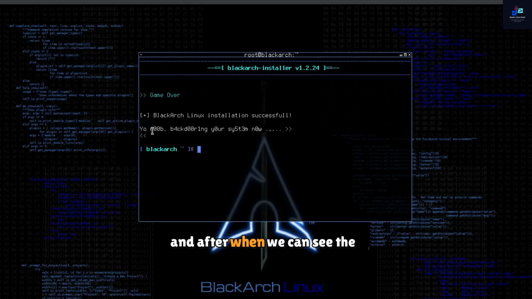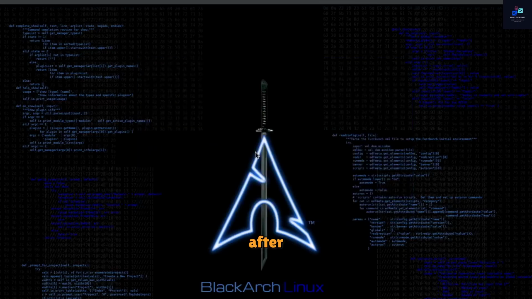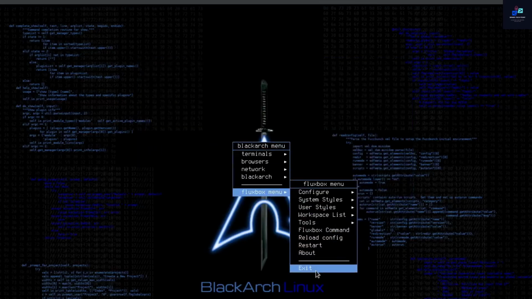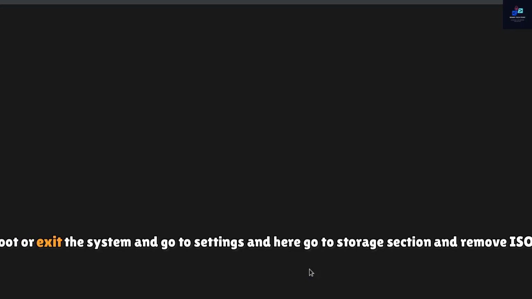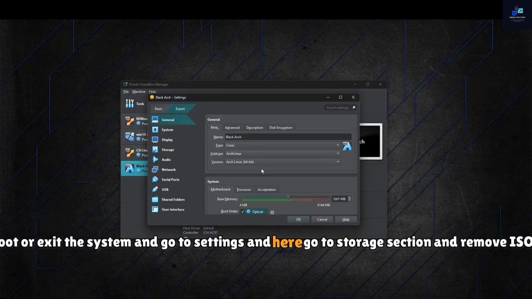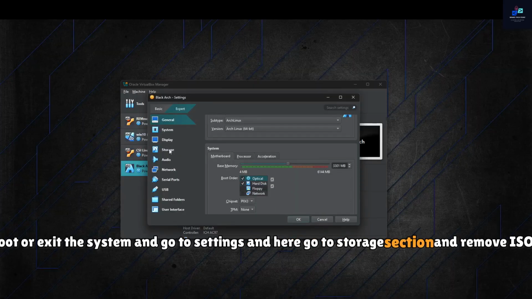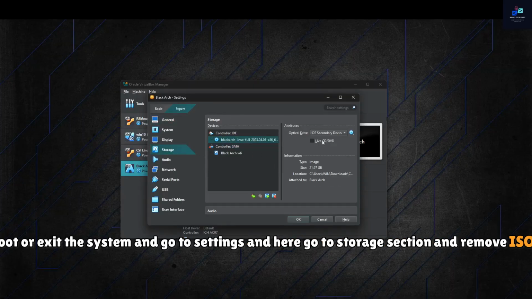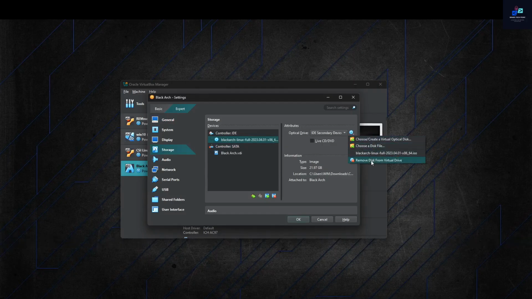And after you can see the prompt, type reboot. After reboot or exit the system, go to settings, and here go to the storage section and remove the ISO file.